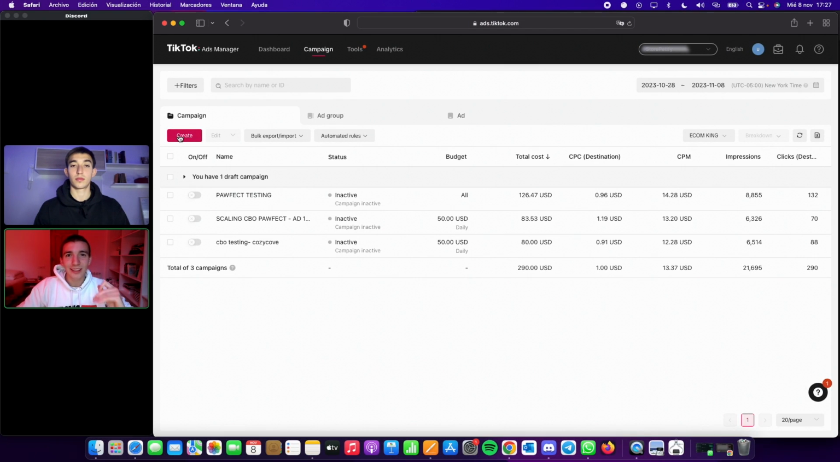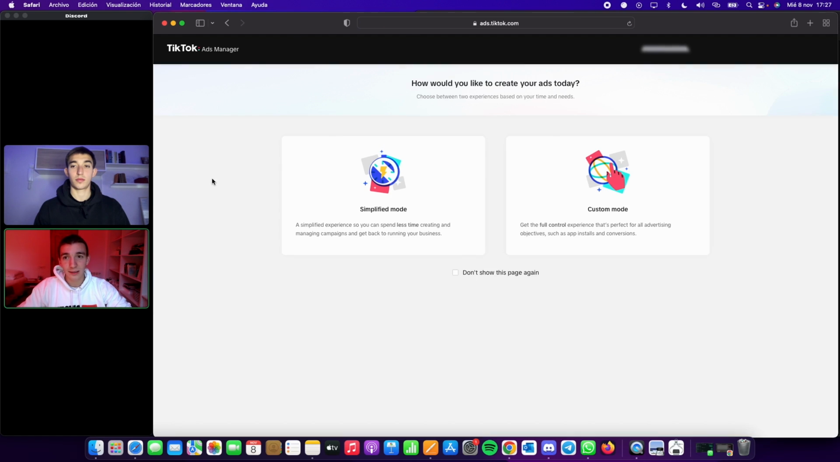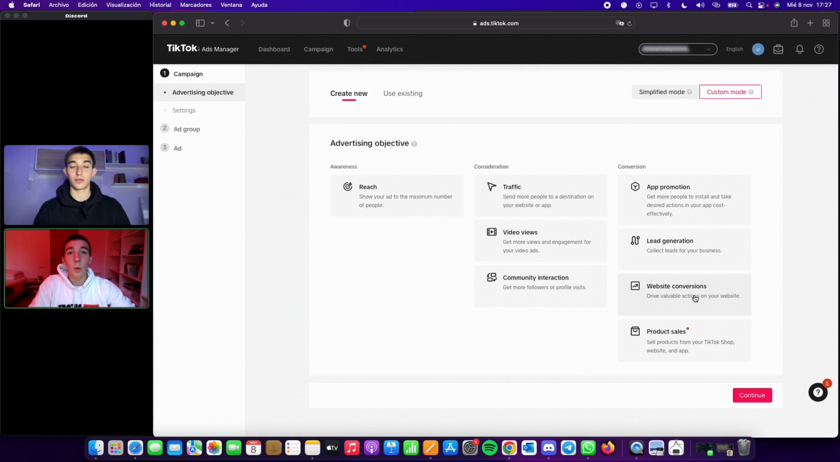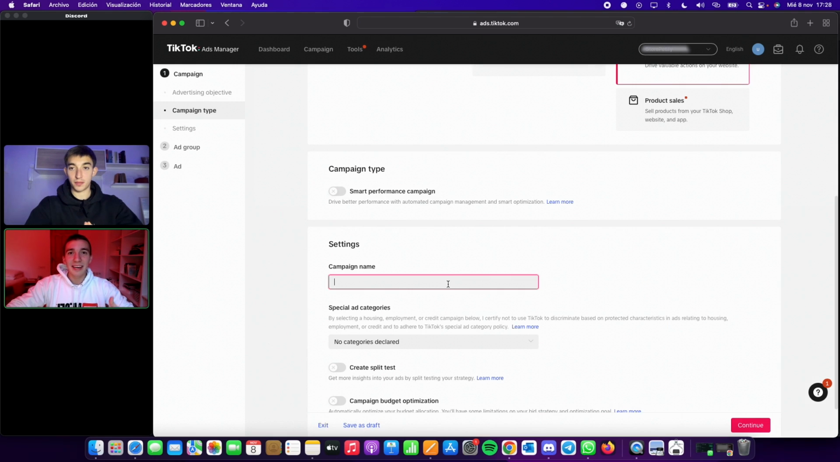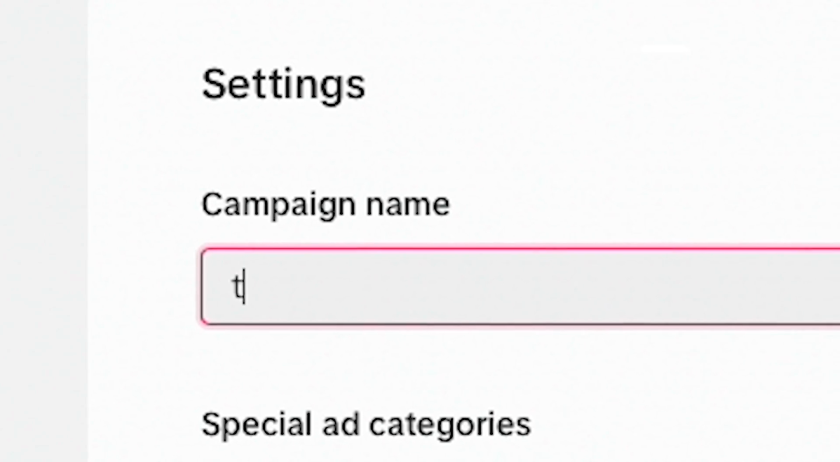Now we are here on the TikTok ad account. First of all, we're gonna hit create here, the red button. We're gonna create a new campaign. We're gonna do custom mode, so we're gonna create a custom campaign, and we will select website conversions because we want conversions. Here you can type the name of your campaign. For the purpose of this video, we're gonna call it testing.